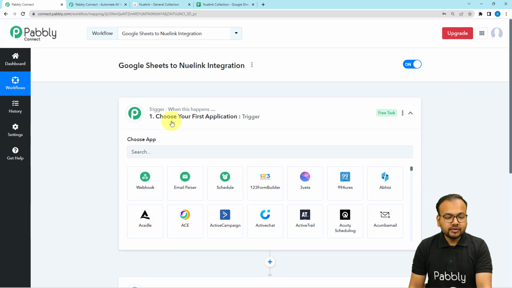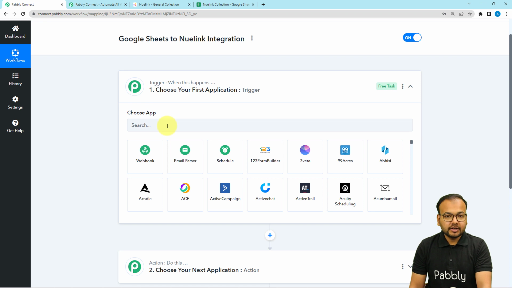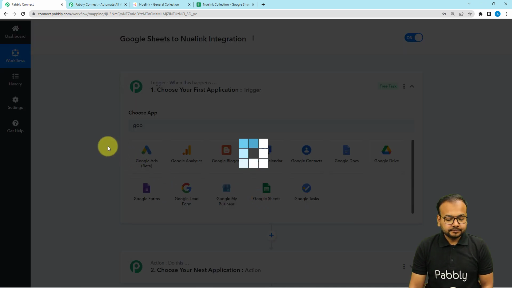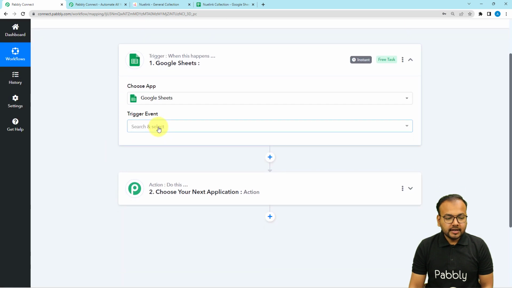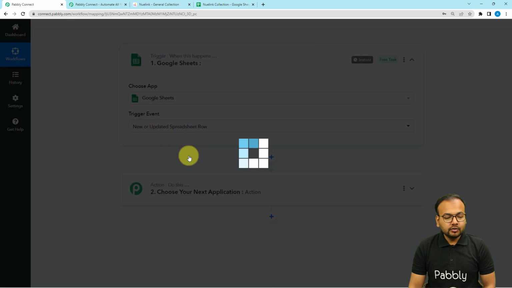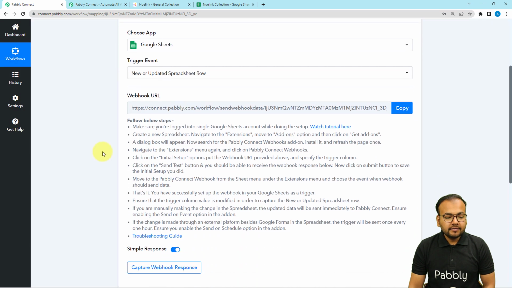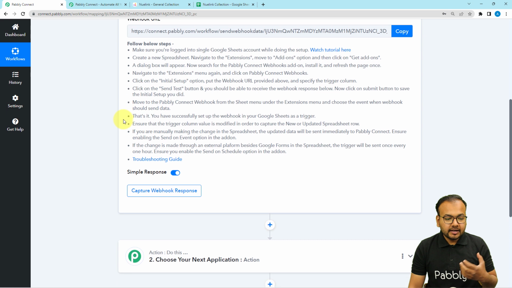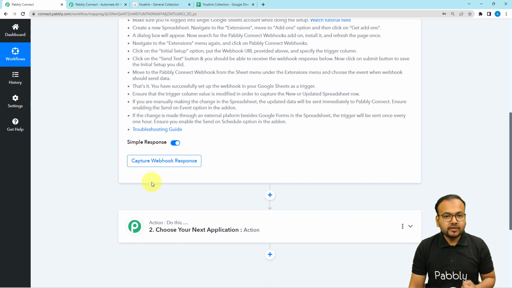Okay, so when you click on this trigger window, it will ask to choose the trigger application. So here I'm going to choose Google Sheets. And then I'm going to select the trigger event as new or updated spreadsheet row. And it will give me this webhook URL. So with the help of this URL, I'm going to create a connection with Google Sheets application. And with the help of that connection, we are going to capture some data from our sheet and bring it here in the response section of this workflow.